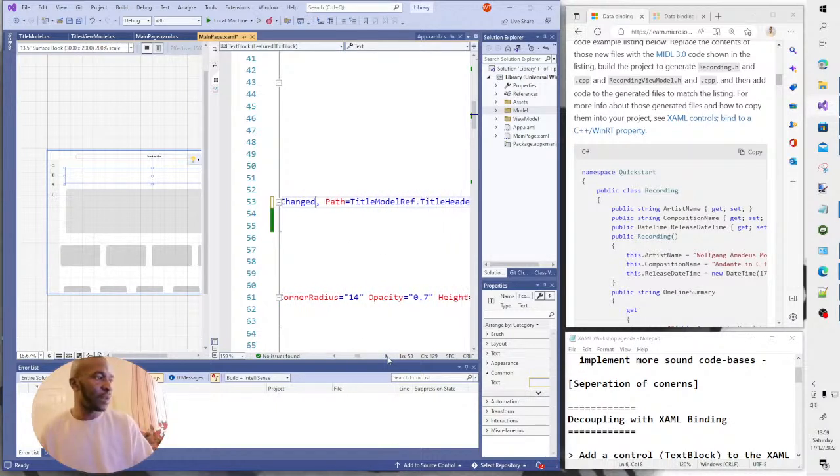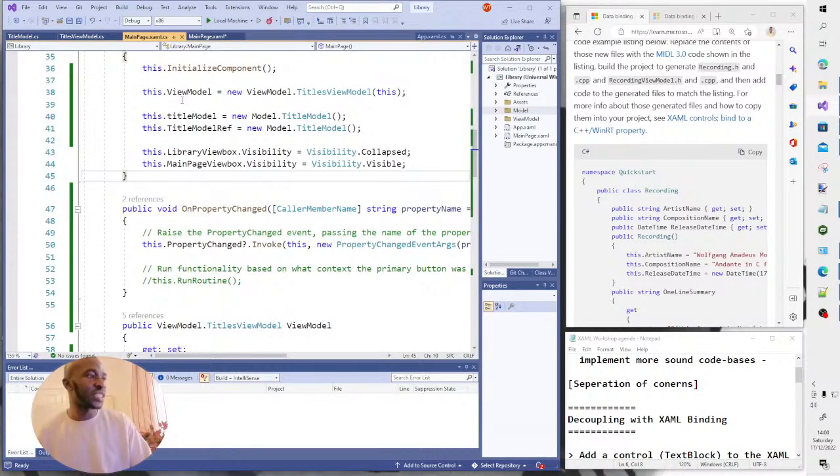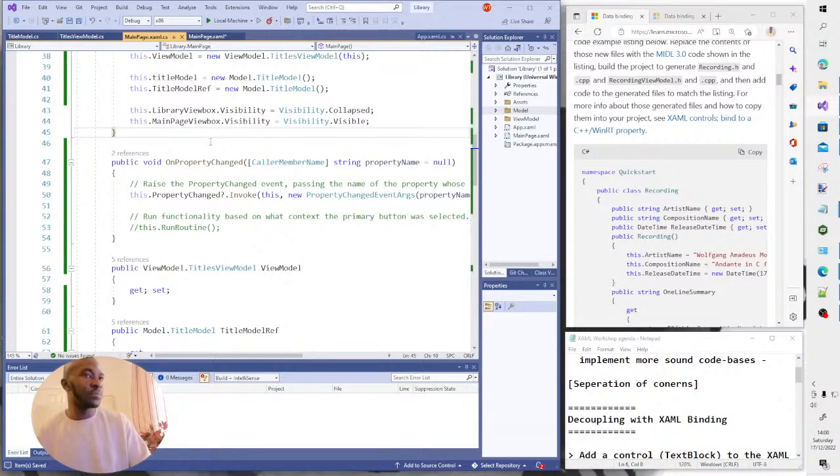So path is the path of the underlying information that is bound to our user interface. In this case, we have a directory, I could even say, and this property here of type string called title header. And yeah, I'm going to go through this from scratch. It just makes it a little bit easier to understand what's going on, because I could show you all this code, but with all the surrounding distractions, it will be a little bit difficult.